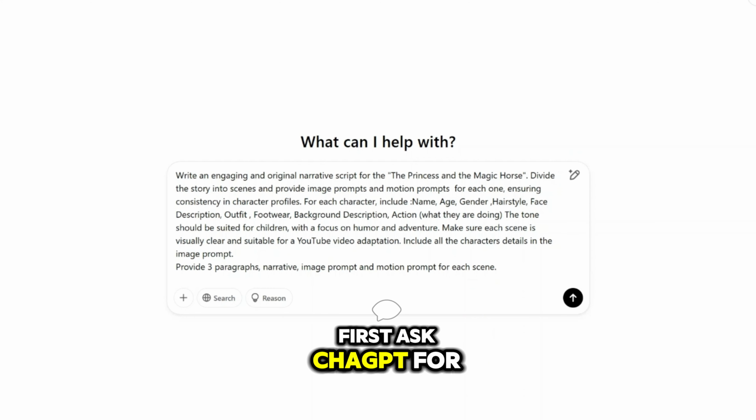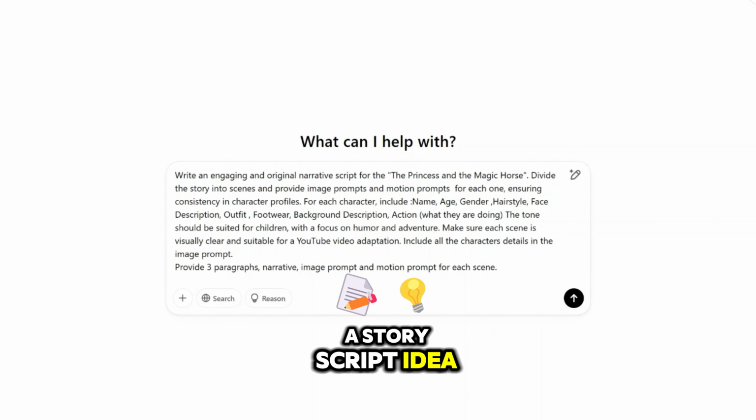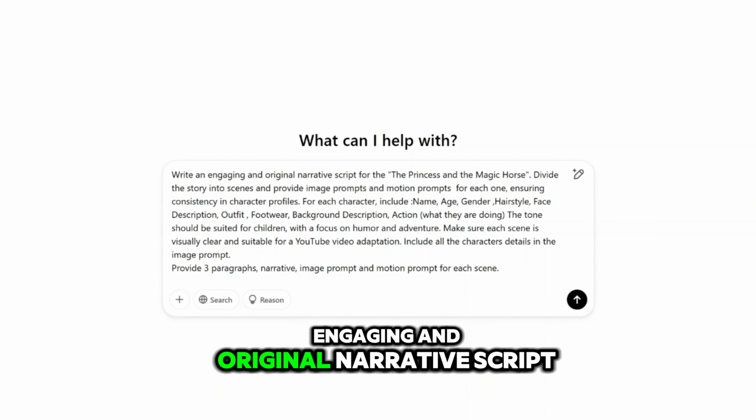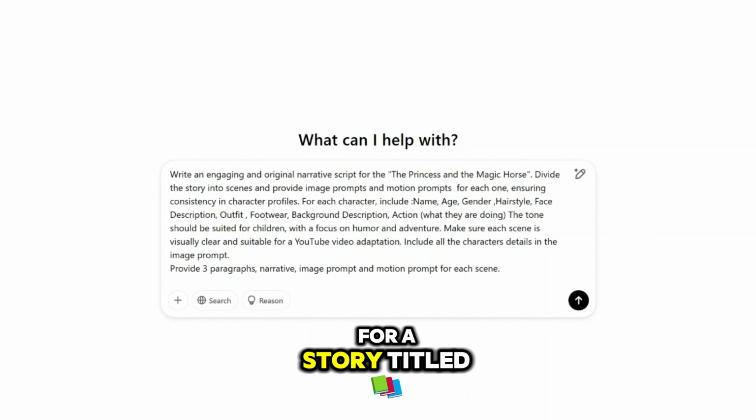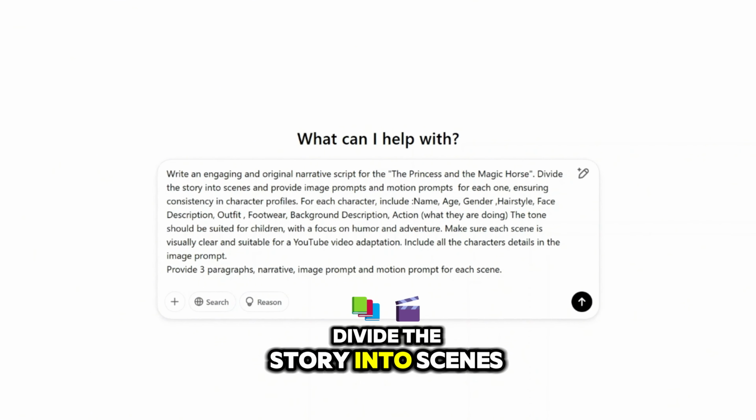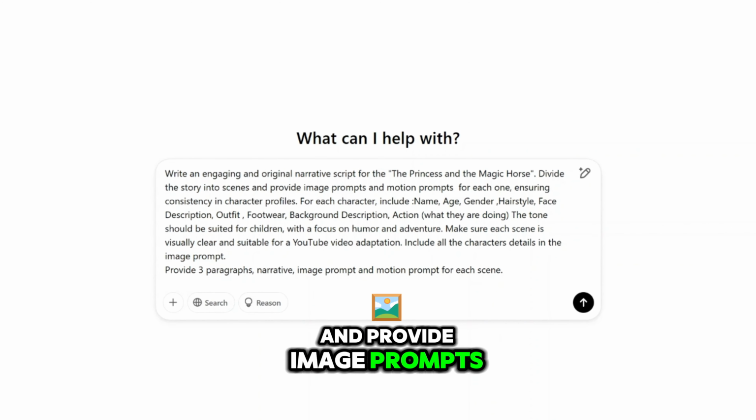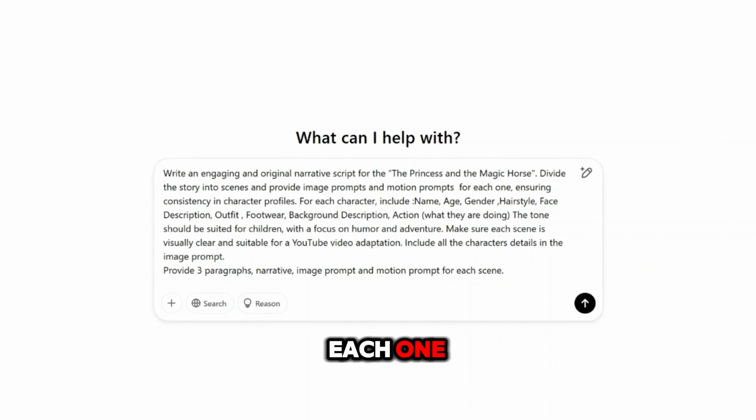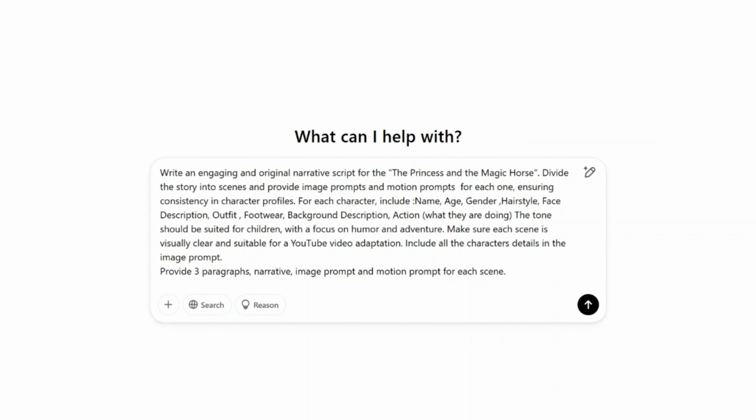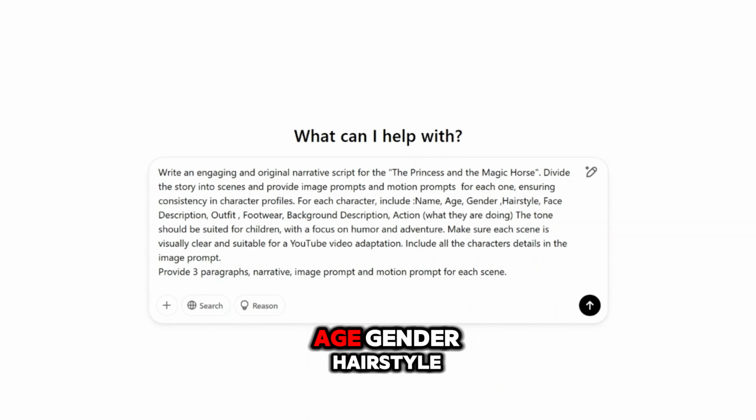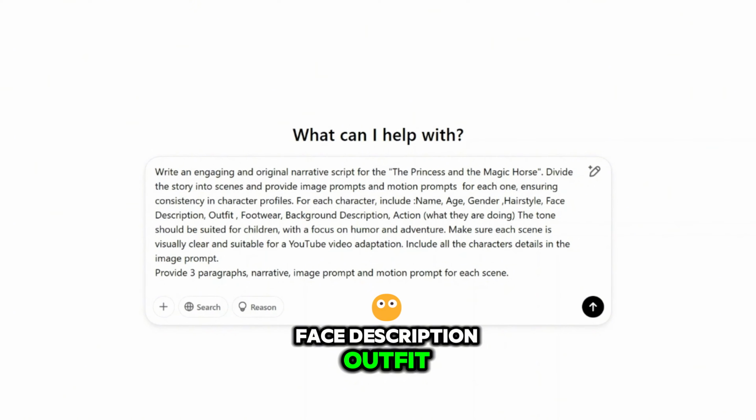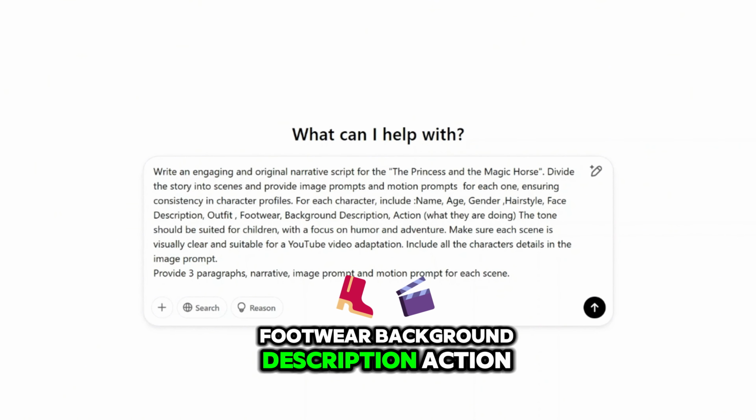First, ask ChatGPT for a story script idea. For example, you could say, write an engaging and original narrative script for a story titled The Princess and the Magic Horse. Divide the story into scenes and provide image prompts and motion prompts for each one, ensuring consistency in character profiles. For each character, include name, age, gender, hairstyle, face description, outfit, footwear, background description, action.